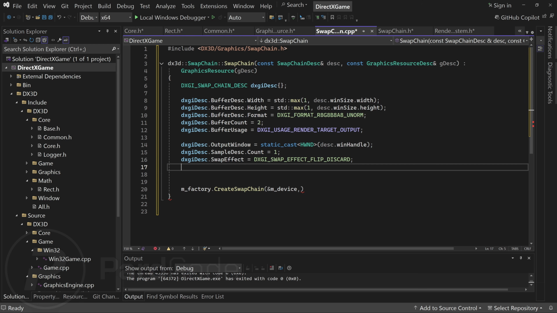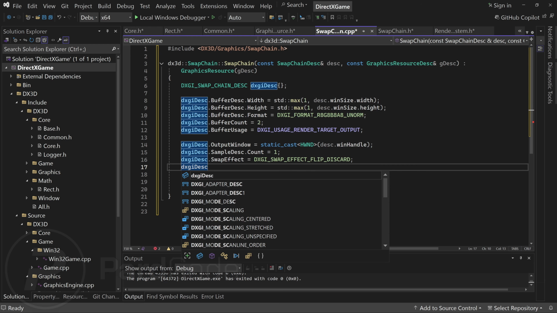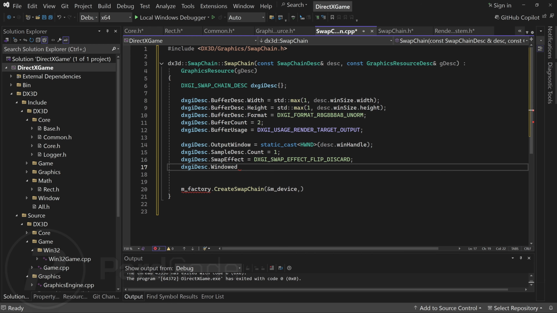composition and presentation. This can be done because the back buffers created in the swap chain are shared with the DWM, allowing the system to display the content directly without needing to copy it, which leads to better performance and reduced latency. Last but not least, let's set the windowed attribute to true so we can run in windowed mode. We will dive deeper into full screen mode later in the series.